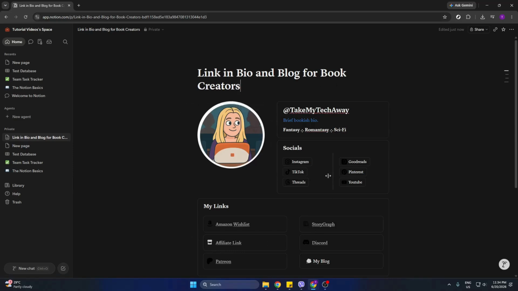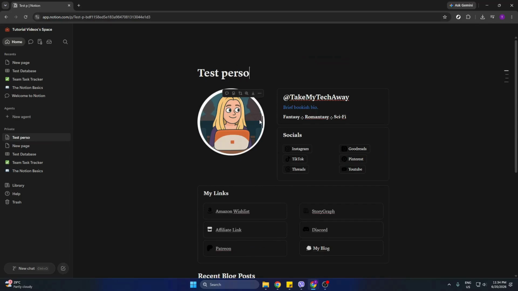And there you have it. You've successfully created a blog with Notion. Don't worry if your dashboard looks slightly different, the steps remain the same.